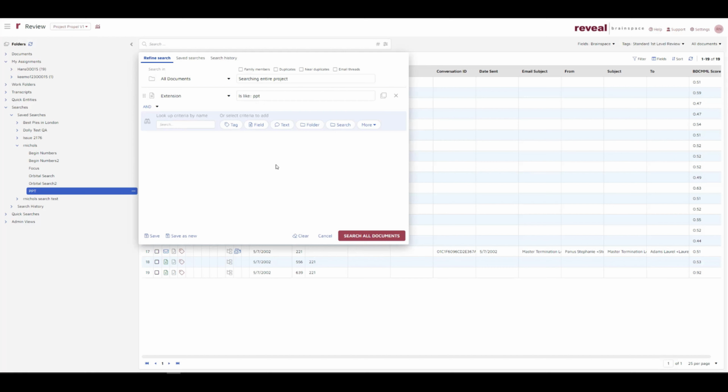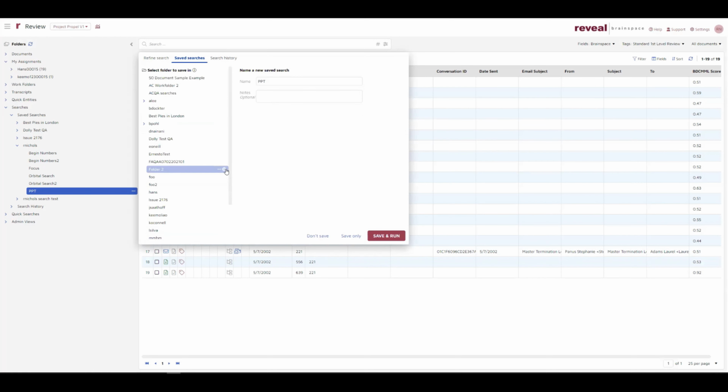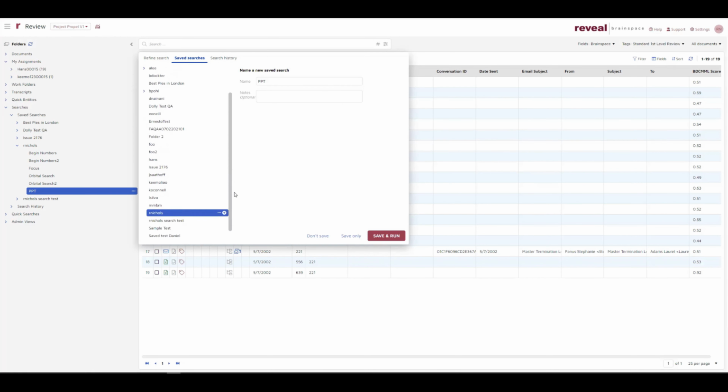For example, changing this existing search from an extension of PowerPoint to Excel, or I can save this as a new search. In this example, I will go ahead and change my extension to XLS, and I will save as a new search in that same folder, R. Nichols, with the name XLS.